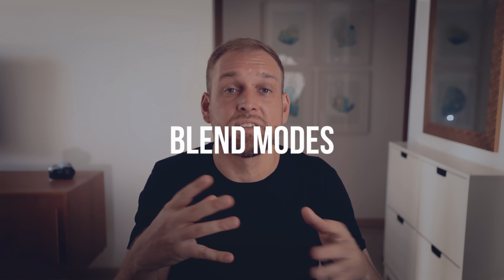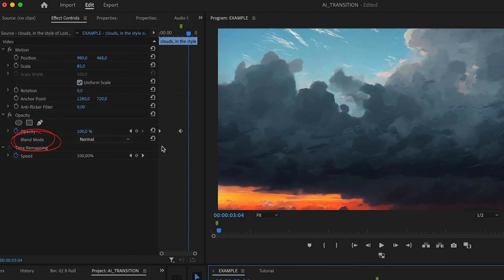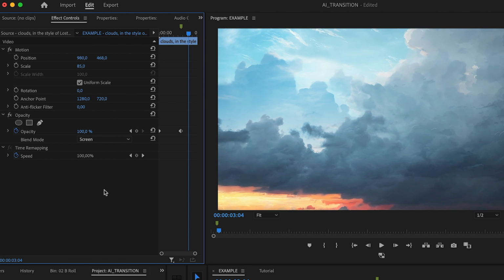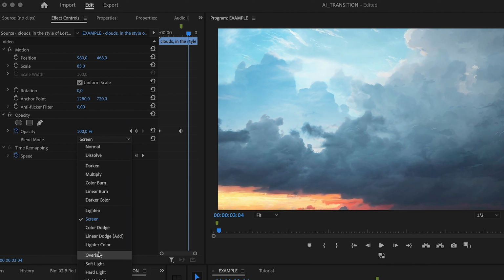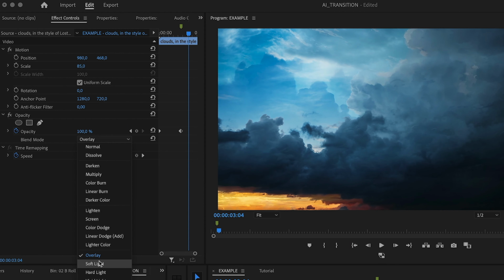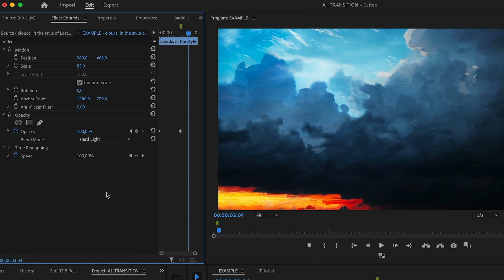Transition number 3 is messing a bit with the blend mode. In the effects panel, you'll find the blend modes under opacity. You can play around with these a little bit to see how they change the interaction between the two clips. I think the option screen is a pretty good one, but it really depends on the type of colors that are present in the clips, but it's all about experimentation, so let's get a little bit creative.